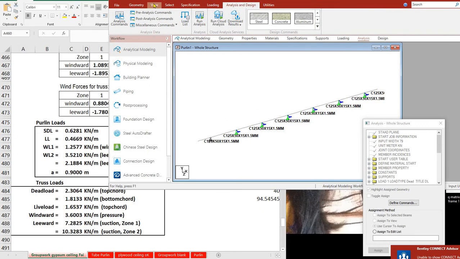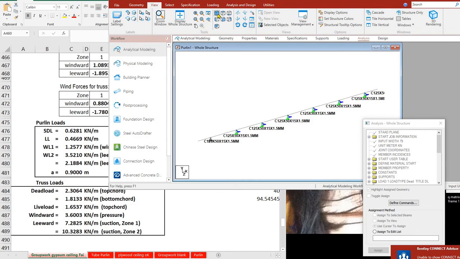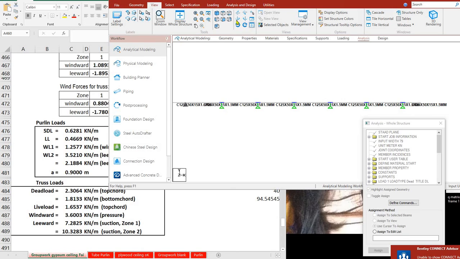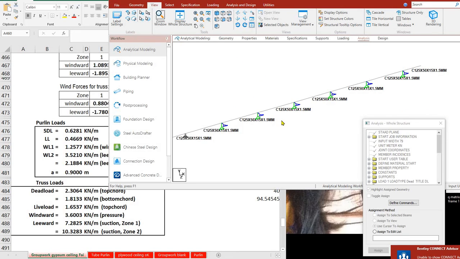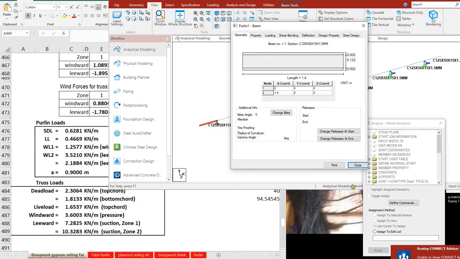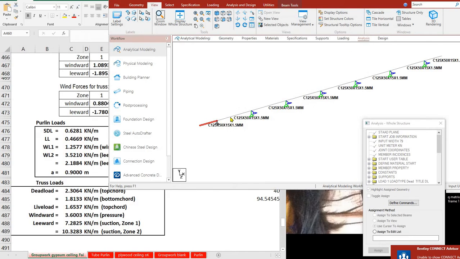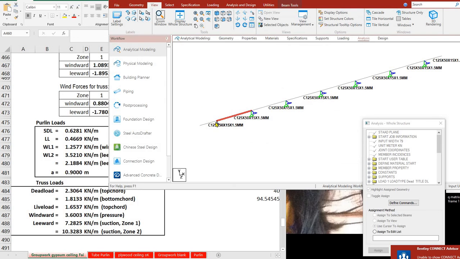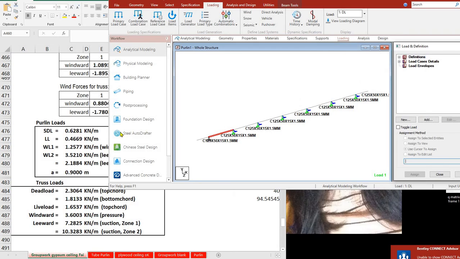Ayan, view, front, ganyan siya. Yan. So this is 1.4. If I will double click, that's 1.4. And then lahat sila ay 2.83. And then this is pin, tapos the rest is roller connected. And then let me show you my loads.